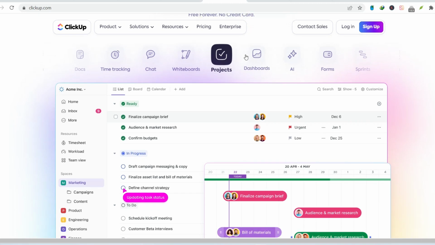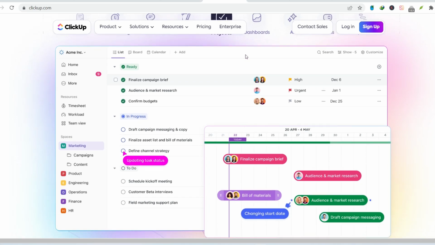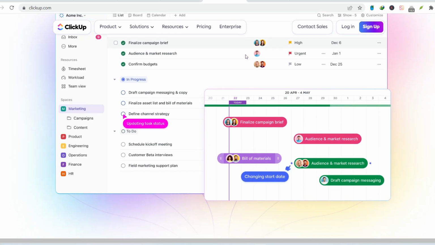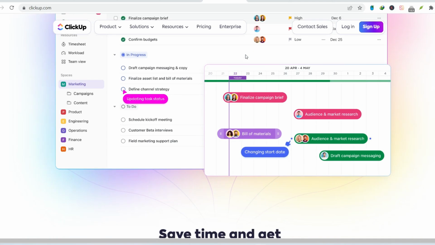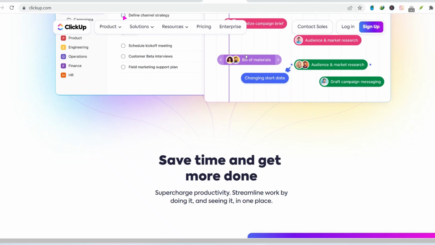After all, who wouldn't want to get organized without spending a dime? But are these free plans actually worth your time? Today, we're diving deep into ClickUp's free tier, dissecting its features, limitations, and ultimately answering the burning question: Is the free version of ClickUp enough?